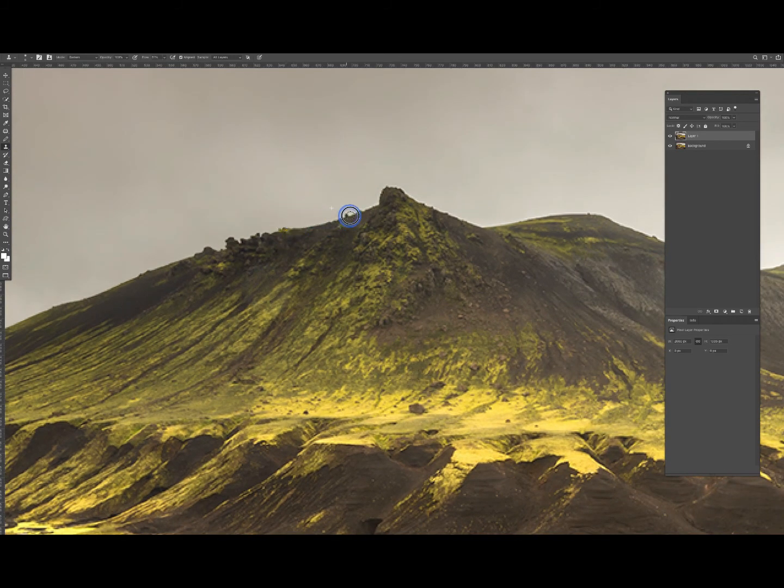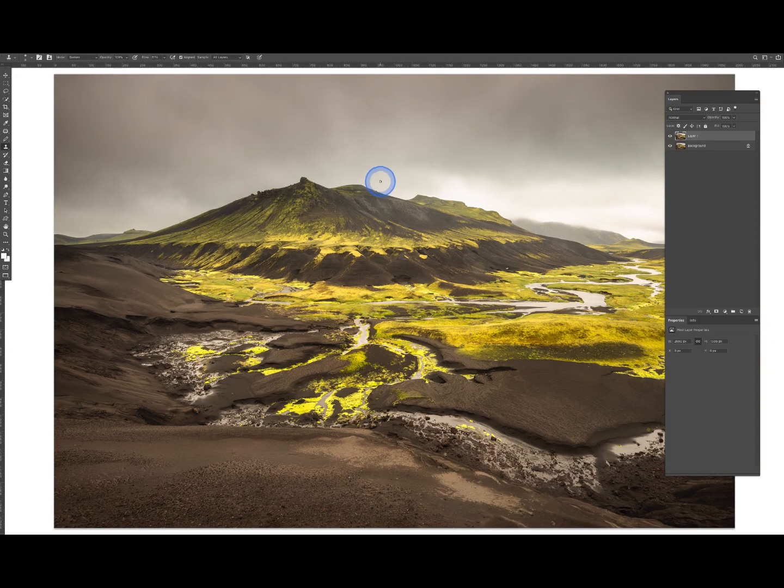It can be a little bit tedious, and there we have it, a very simple and effective way to remove halos from your images. I hope you've enjoyed the video, and many thanks for listening.